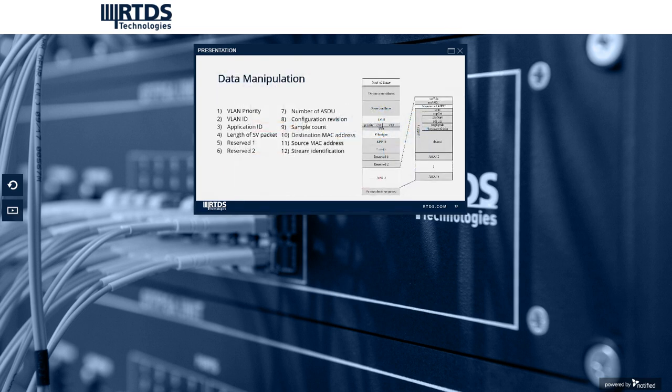For data manipulation, the tool we provide supports manipulating all the gray segments in these figures. For example, you can change the SMP count, you can change the time steps, you can change the synchronized status, and also you can change other parts like the application ID. With a different change of the different fields, the receiving IED will react differently. We will see more details later on.